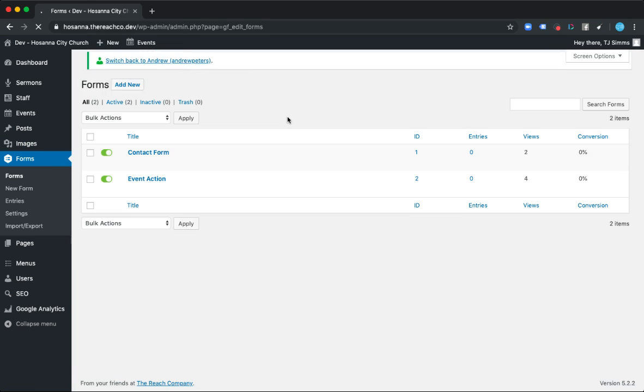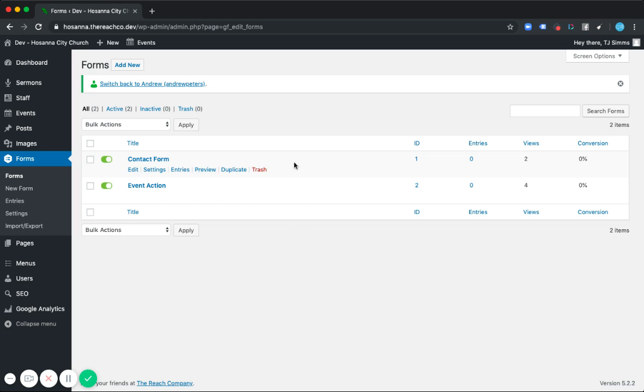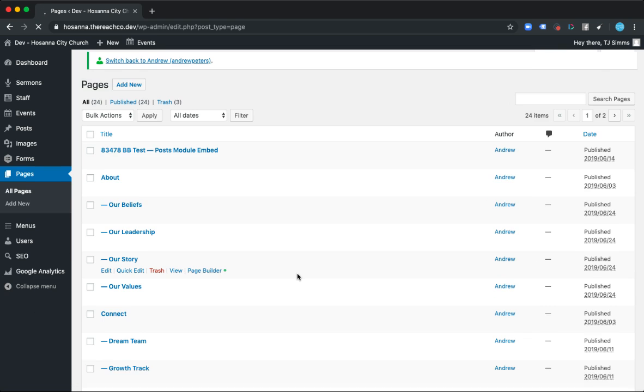Forms. These are the forms that the website has currently. Here's where you come to change around the forms and add new forms. You probably won't normally come here to view the entries, as those will be emailed automatically to the appropriate person. There will be another video on creating a new form and managing your forms. Pages brings up a list of all the pages on the website.